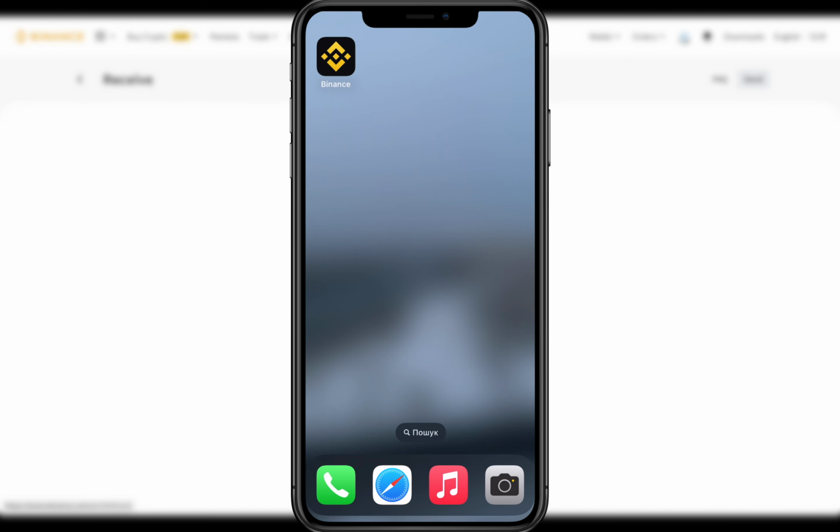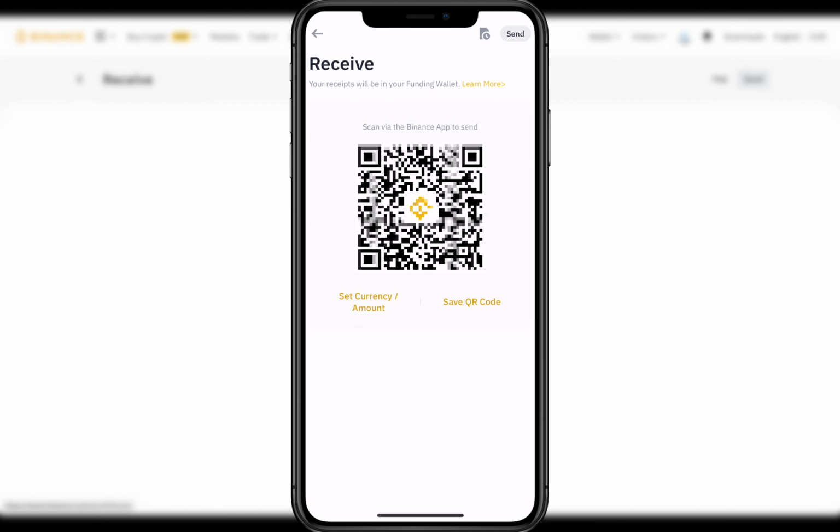Here's a small bonus for you. You can also get to the receive screen by long press on the Binance App icon.